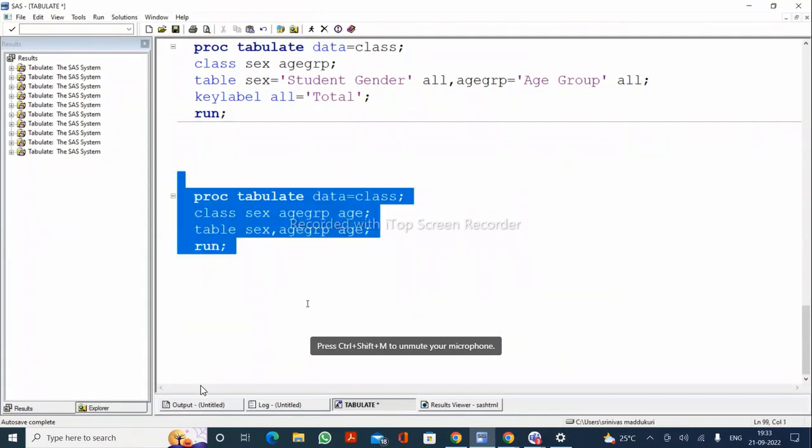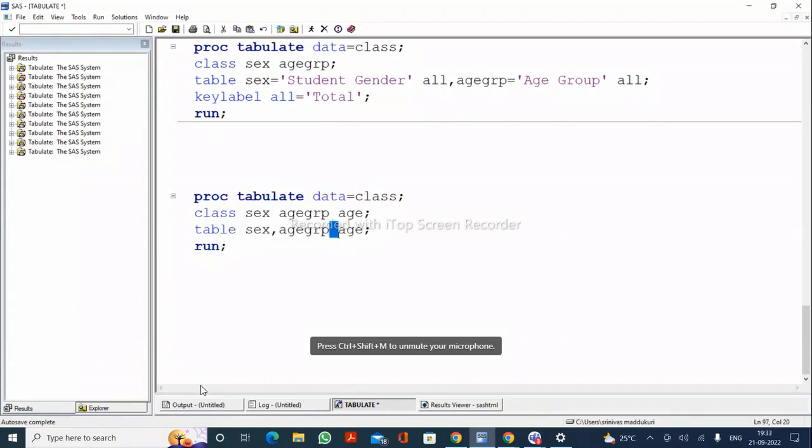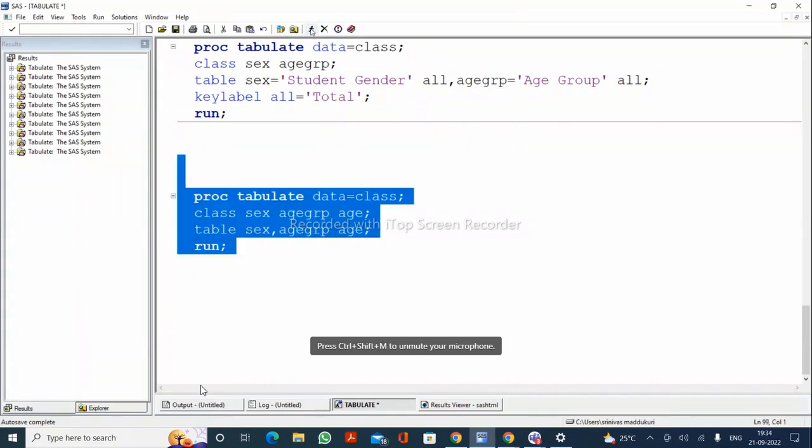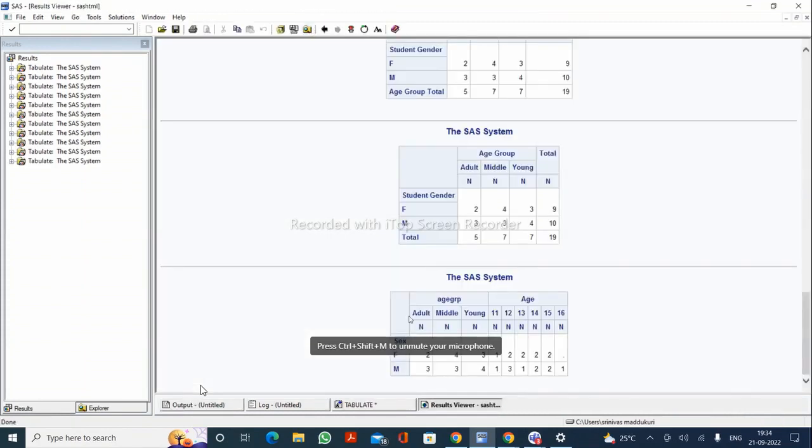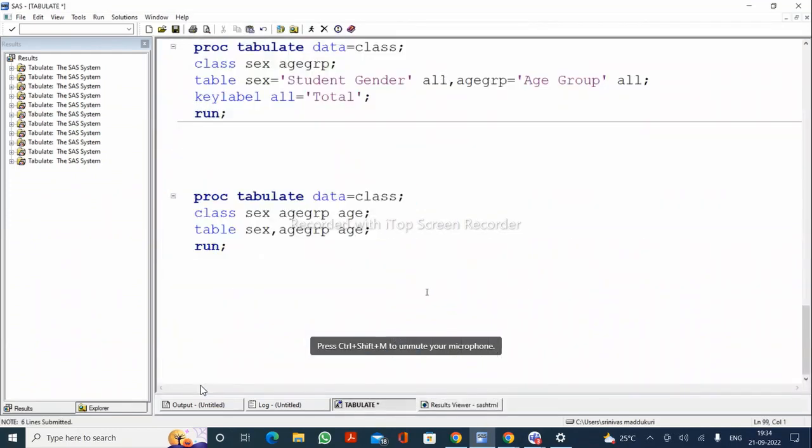Because between the age group and age we have a space, both are going to be concatenated side by side, and then sex is going to be in the row dimension. This is how we are going to get it. Age group and age are in the column dimension. Sex is the row dimension. Age group and age come side by side because we have a space between age group and age. Clear, everybody?